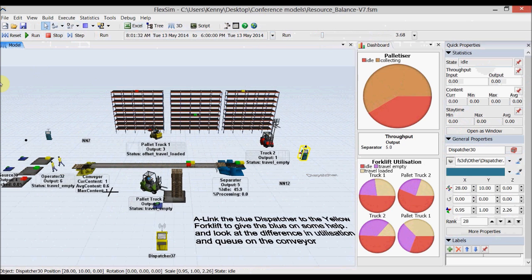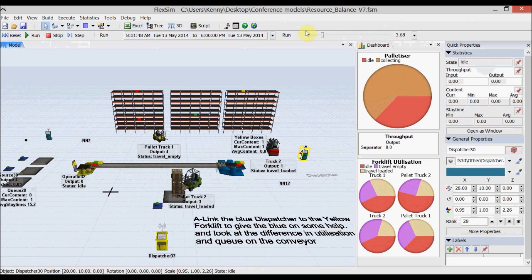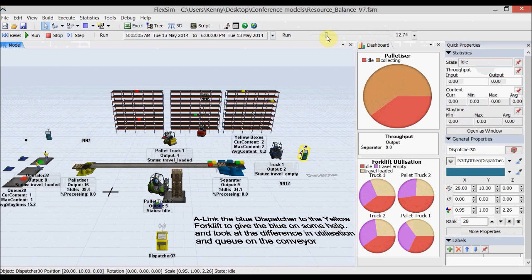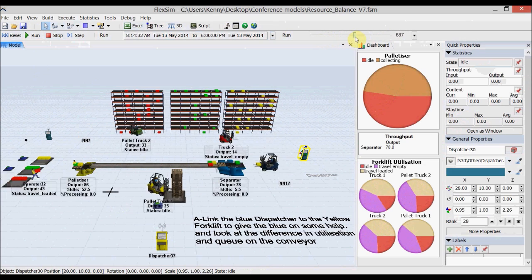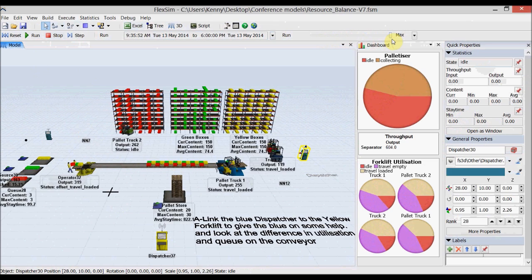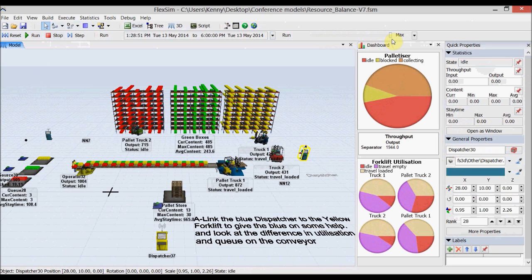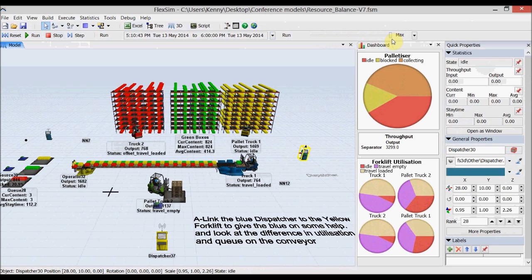You can see the forklift utilization is much more evenly spread now, with idle being very similar in all four forklift trucks. As it builds up, it's still not tuned up enough yet, so you can see now that the palletizer is beginning to get blocked, but it's nowhere near as bad as it was the last time. So we've made an improvement. Obviously there's more to be done.